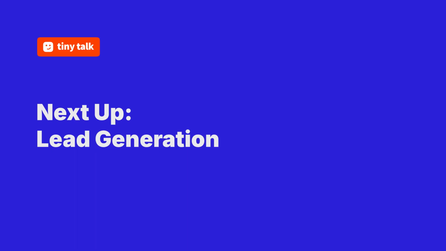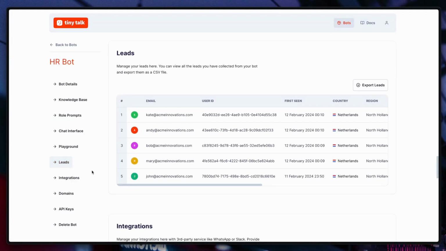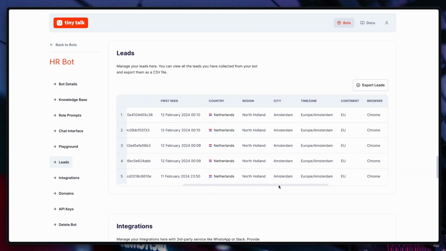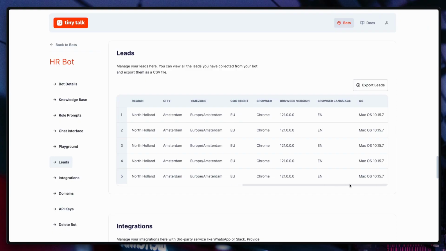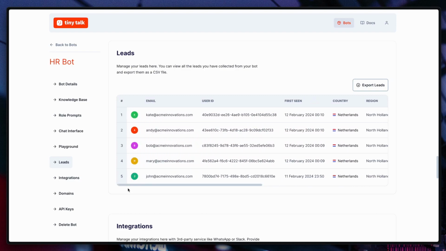Let's review the leads your bot has gathered. Within this table, you'll find each lead captured by the bot, complete with enriched attributes to facilitate segmentation. Exporting this data to a CSV file is straightforward for any further analysis or integration you might need. Each chatbot maintains its own distinct leads table, ensuring that data from different bots remains organized and separate for targeted follow-up actions.